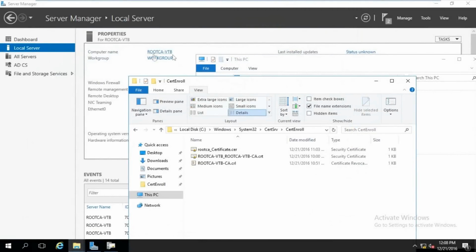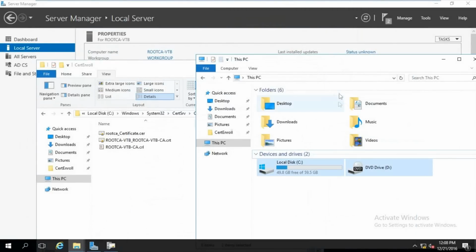Right here on the root CA, guys, what I want to do here is just access the issuing CA's C drive. So we'll access it this way.